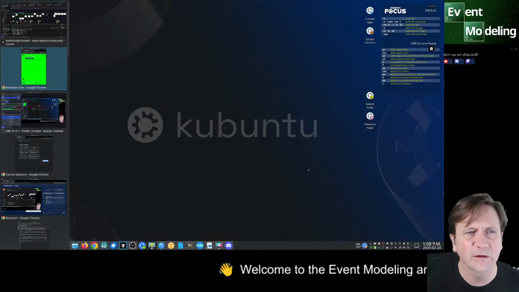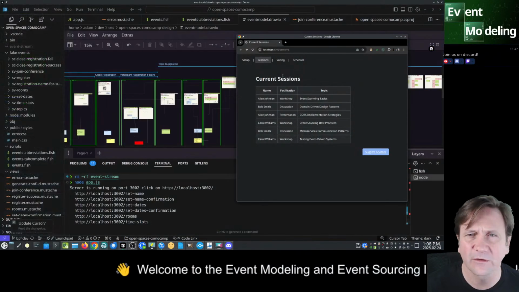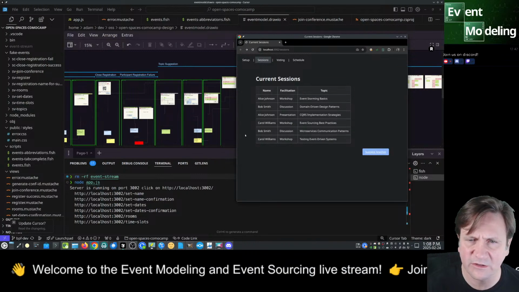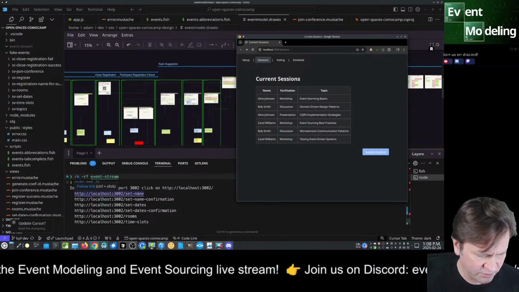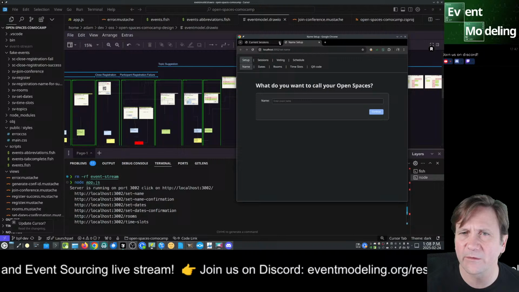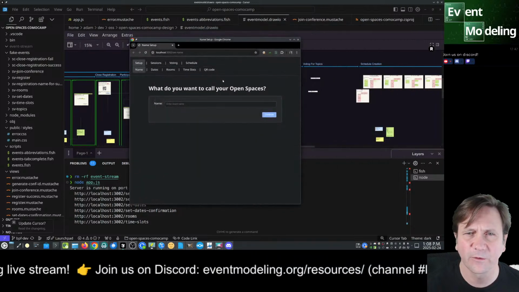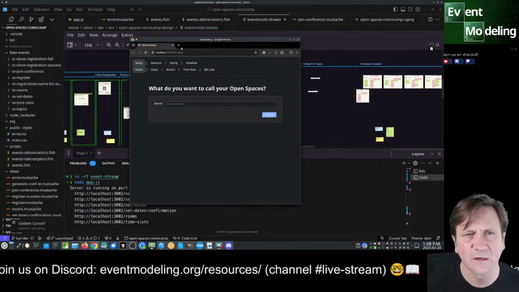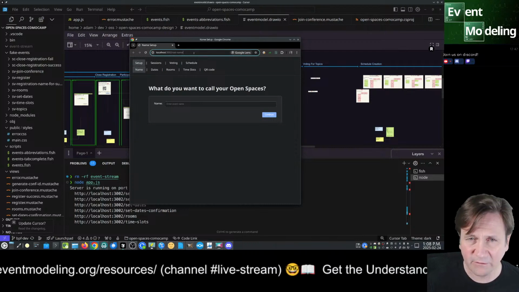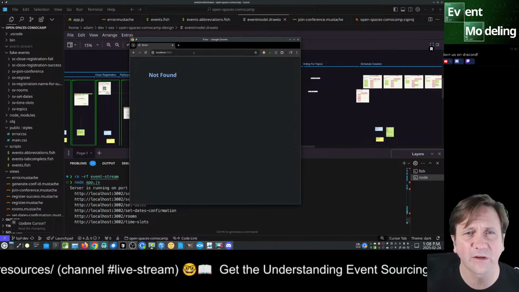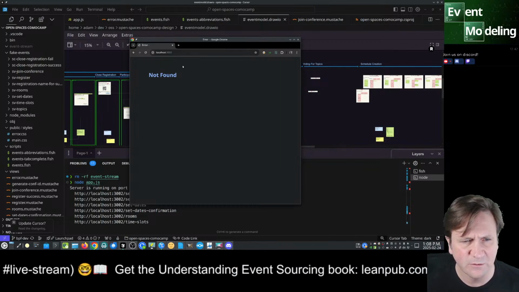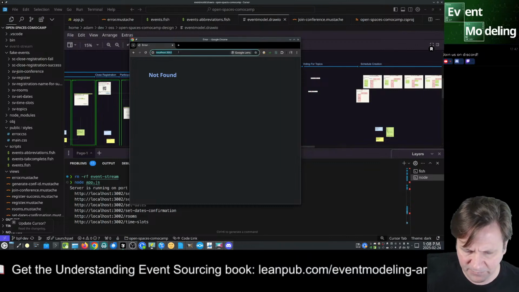Let's try alt tabbing to this. Okay, so I had this session open before. Let's control click on this. Okay, so now we have, what do you want to call your open space? Let's just double check that we have that as a default as well. Set name. No, not found. So we don't have that, but I'm not going to worry about it.